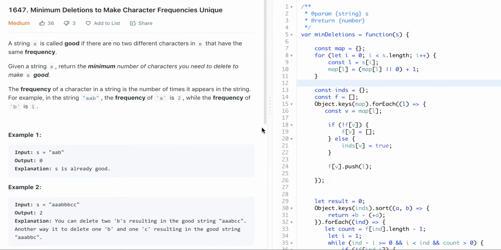So a string S is called good if there are no two different characters in S that have the same frequency. Given a string S, return the minimum number of characters you need to delete to make S good. The frequency of a character in a string is the number of times it appears in the string. So in "aab", A is 2, B is 1, okay, that looks simple. And "aab" is good because A's frequency is 2 and B's frequency is 1.